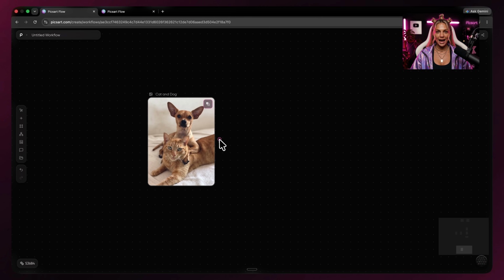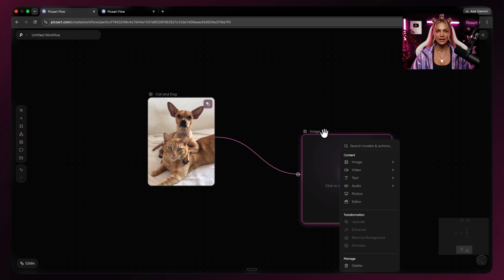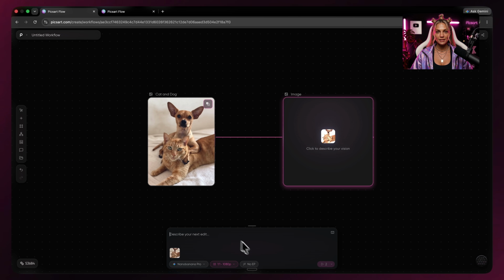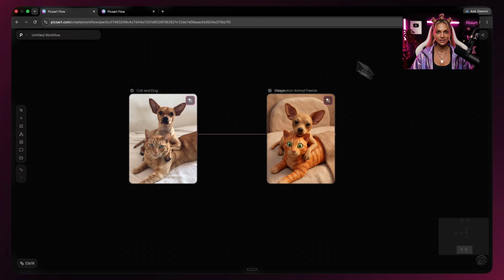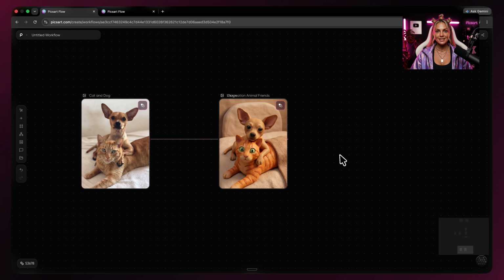Okay, third photo, a cat and a chihuahua. Again, I will create a new image node and paste in a prompt. These 2 are becoming clay figures. Let's run it. And here they are. I can't get enough of these little guys. They are just so adorable, but we are not stopping here.